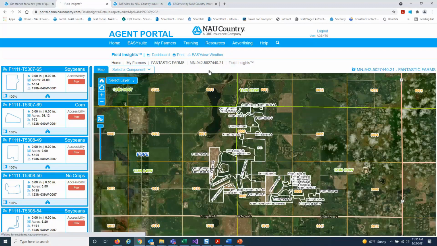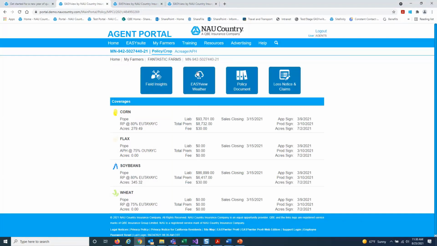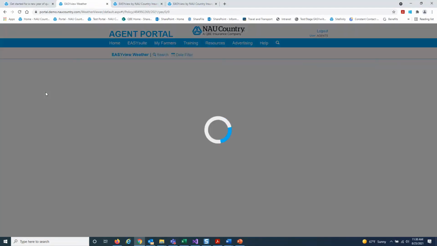All right, if I go back a screen, same thing goes with clicking on Easy View weather. This will go ahead and allow you to see your farmer's Easy View weather and allow you to see if bad weather has been in the vicinity of your farmer's fields, in particular if hail has been in the areas of your farmer's fields.